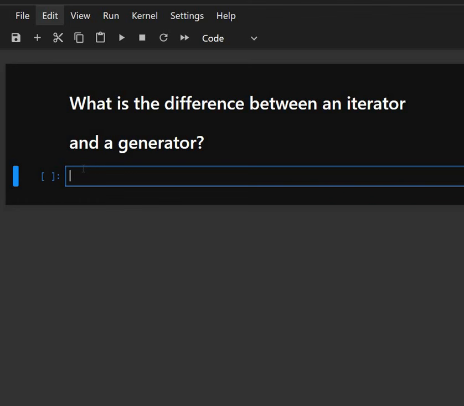What is the difference between an iterator and a generator? Ever wondered what powers a Python for loop? Behind the scenes, Python uses something called iterators and generators to process data one item at a time.